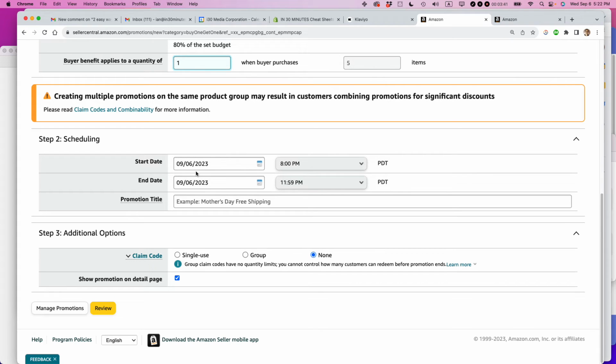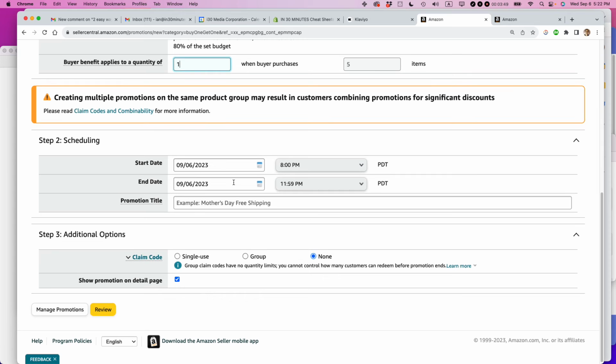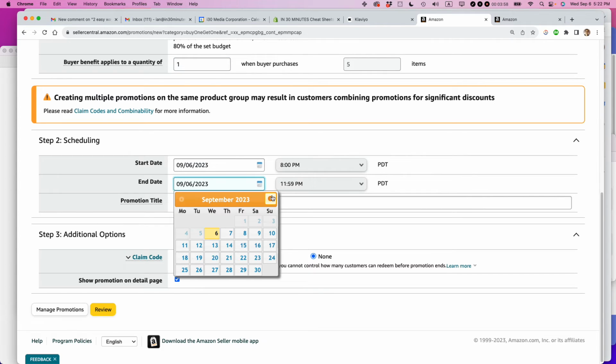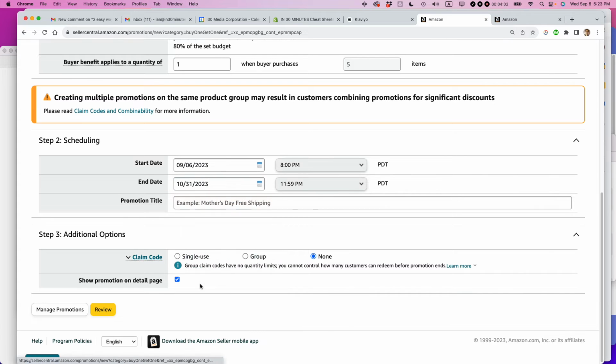So this is today's date. It's actually a little bit later on in the day, and end date. So one piece of advice I have about this, actually 2 pieces of advice. The first piece of advice is, make sure that your promotions that you're creating like this don't overlap with other promotions you have, which are typically around the holidays. So when I create the end date for this, I'm actually going to run it to the end of October.